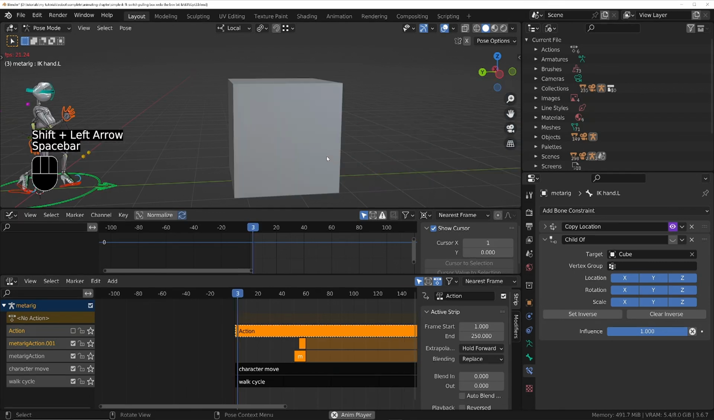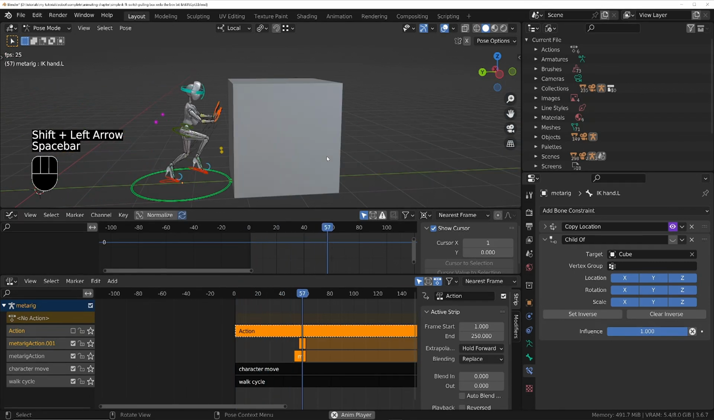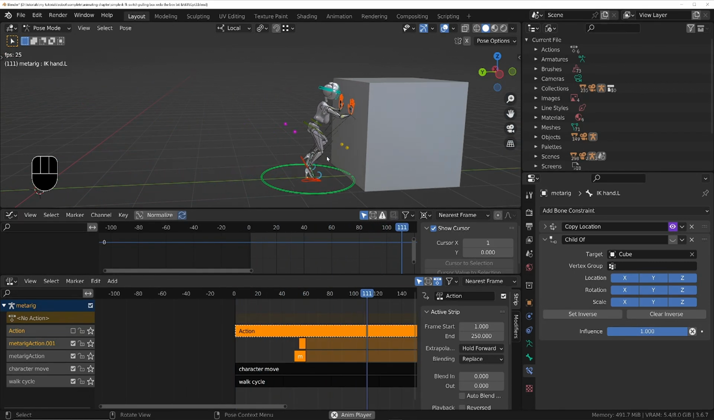So now we've got an in-depth knowledge of the animation system, let's move on to putting the robot into a realistic scene.